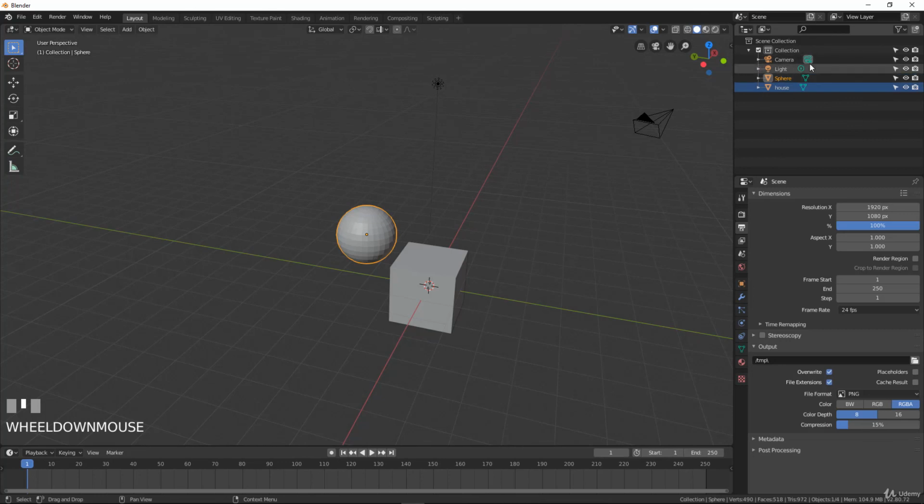So that's it for the outliner. And for the properties, as I told you, we will make an entire video because there are a lot of options to discover. So that's it for the discovery of the default interface. In the next video, we'll have a look at how to customize the interface.